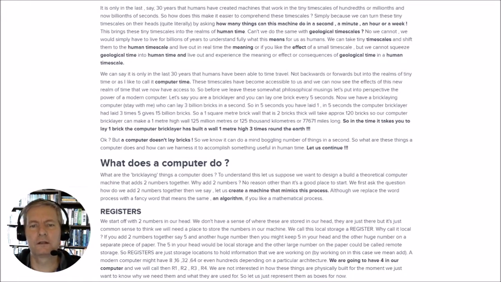Let's say that you're a bricklayer and you can lay 1 brick every 5 seconds. Now we have a bricklaying computer, now stay with me here, who can lay 3 billion bricks in a second. So in 5 seconds you have laid 1 brick. The computer has laid 3 times 5, which is 15 billion bricks. So 1 square metre brick wall, that is 2 bricks thick, will take approximately 120 bricks.